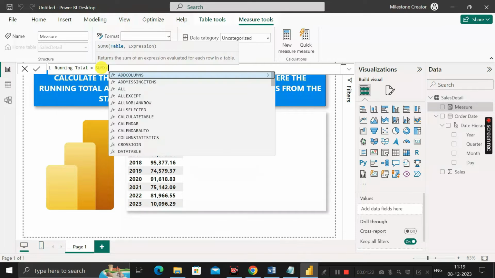We are using the SUMX DAX function because it returns the sum of an expression evaluated for each row in the table. These SUMX DAX functions work at row level, that's why we are using SUMX here. The SUMX DAX function takes two arguments, that is table and expression. So in place of table we will use the Sales Detail table.